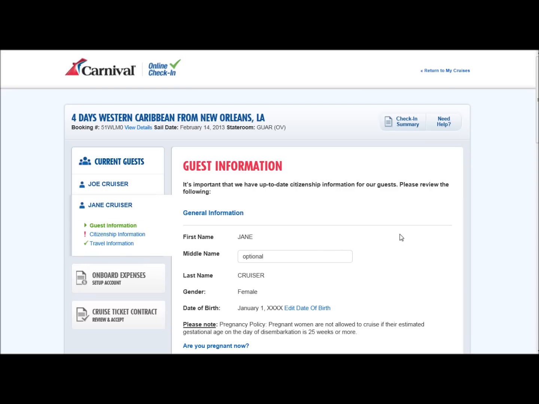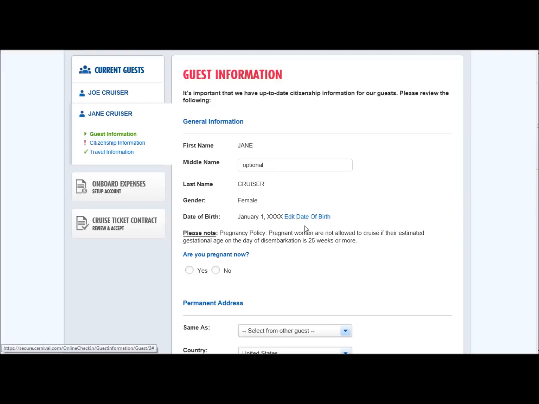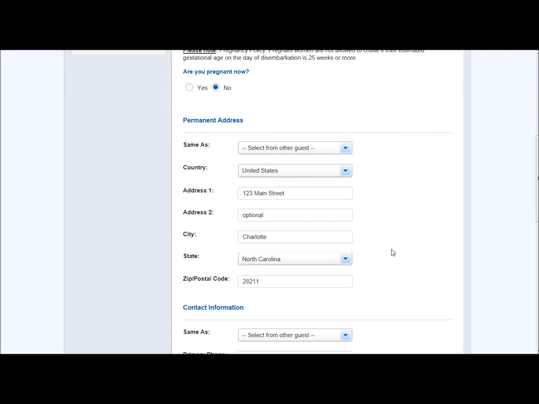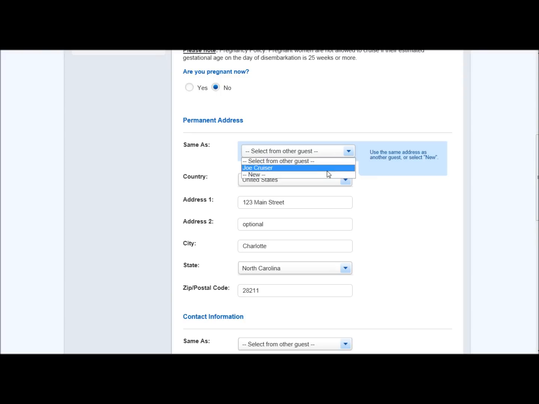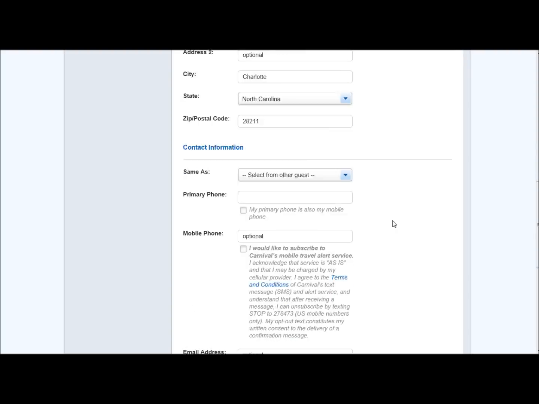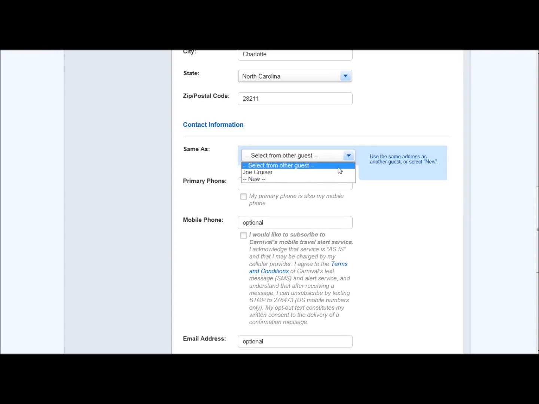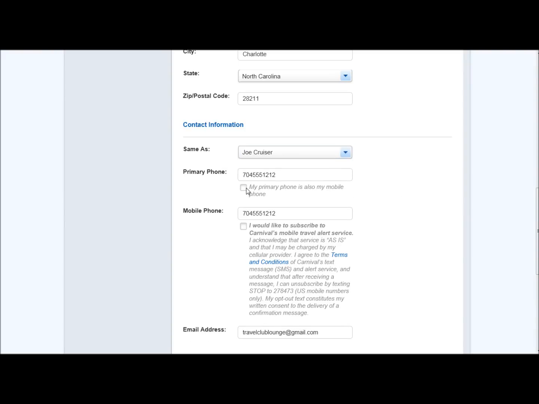So now we've made it to Jane Cruiser. We know that her date of birth is correct. For her, since it's a female, you're not allowed to travel if you're 25 weeks pregnant or more. So fortunately, Jane is finished having kids, so she's going to click no. And for the permanent address, you can select from other guests to populate all these fields. And since she's married to Joe Cruiser, then we'll put all of his stuff in there. It's all the same. And same with the contact information. We can say it's the same as Joe Cruiser. And then that way, everything is the same.